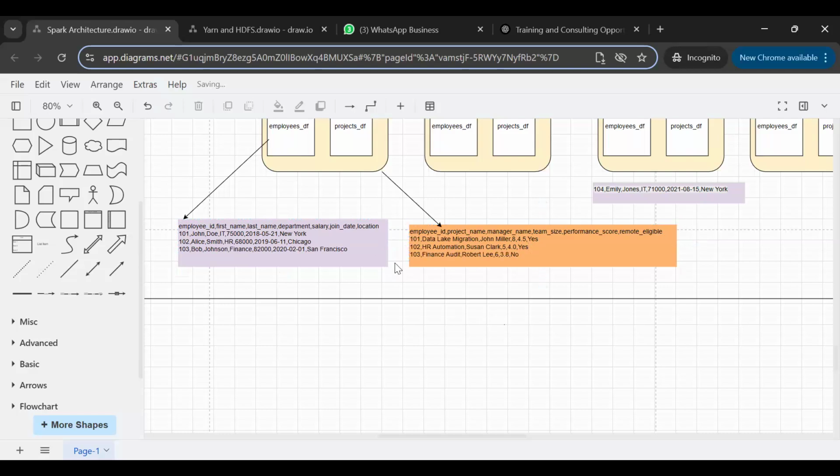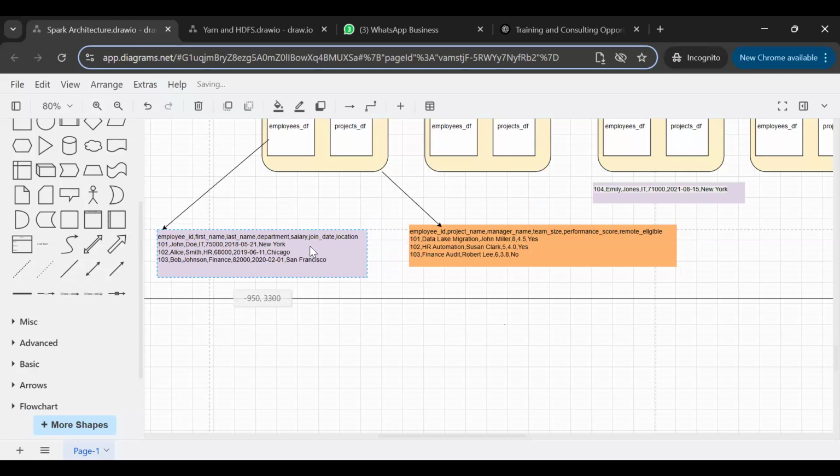Okay, it sorts your data, and then it applies the join based on the two keys. It would match 101 with this 101, right? 102 with this 102, and likewise for 3 as well.